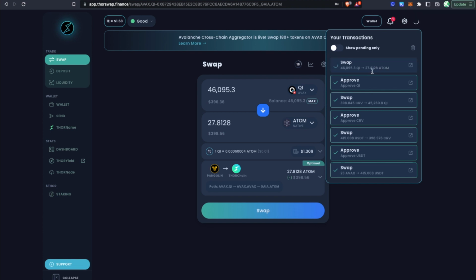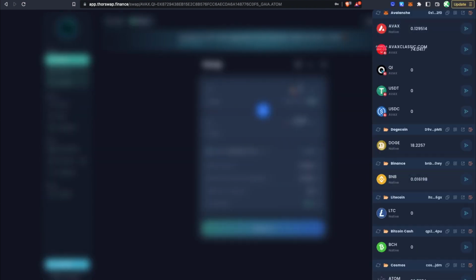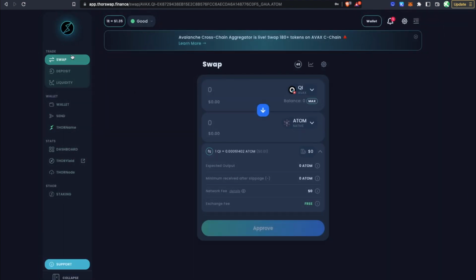Now we've got the swap pending and we're just waiting for native Atom to show up in our wallet. This is, again, still using my key store, but this could also be Keplr, Ledger, few others as well. You can connect whichever wallet you're used to using. And we've got our Atom here received in our native Cosmos wallet.